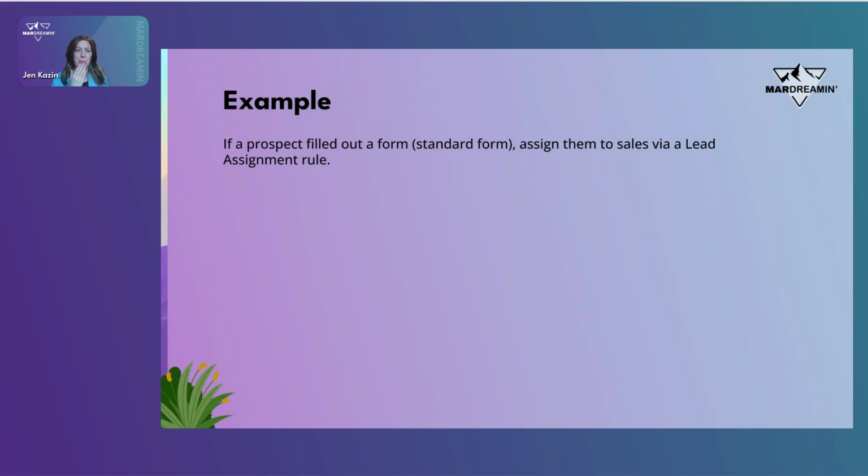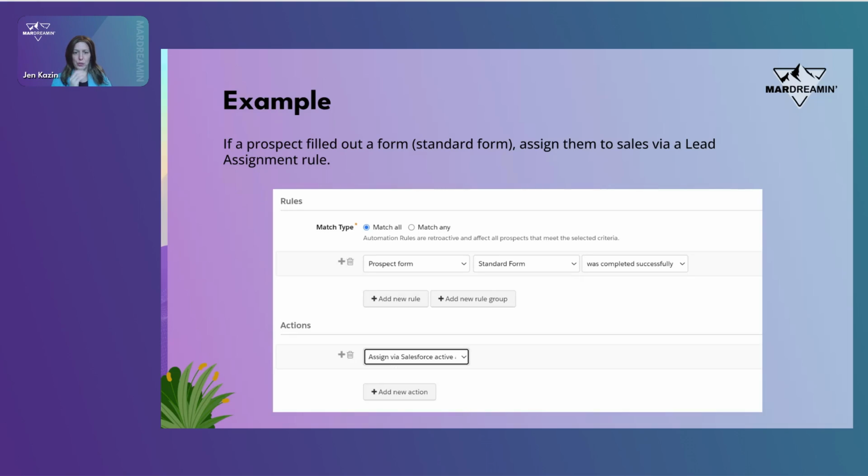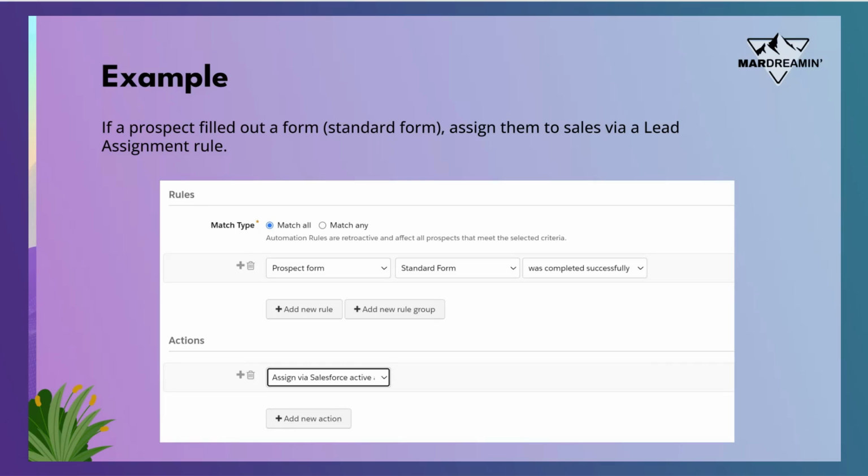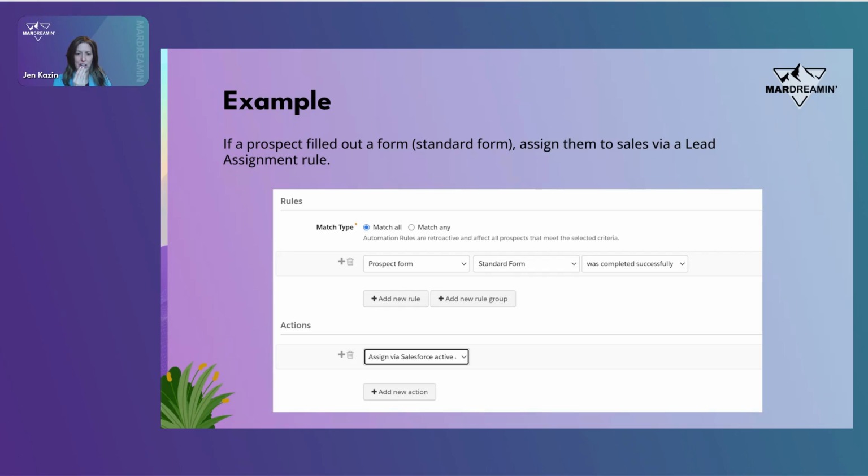So here's my example. If a prospect filled out a form, I'm going to assign them to sales via a lead assignment rule. So here is a prospect form. Anyone who filled out the form, we're going to assign via Salesforce active assignment rule. Again, 3 different choices for assignment: you could assign to a user, a group, or a queue, and I'm actually going to assign via Salesforce active assignment rule.